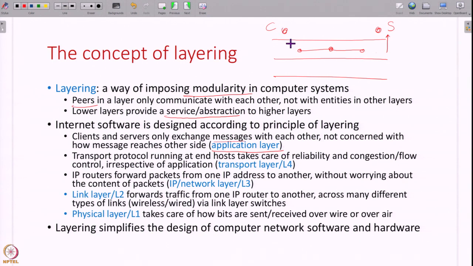Then these messages are sent reliably by the transport layer. The transport layer like TCP takes care of ensuring that the message reaches reliably on this connection on the other side. And finally, the next layer is the network layer, or the IP layer. This is called layer 4, and this is called layer 3. The IP layer is just forwarding your packets.